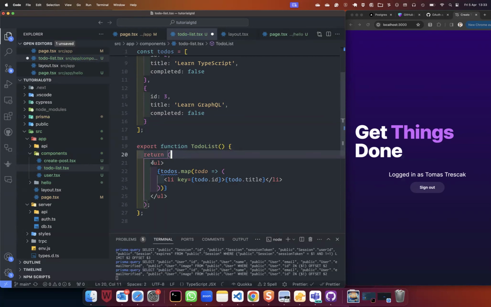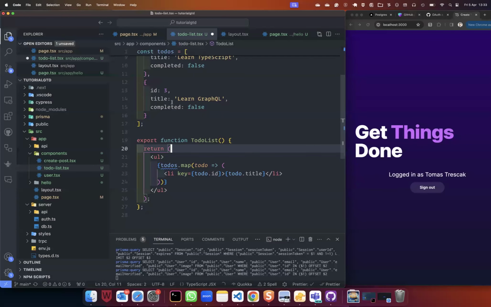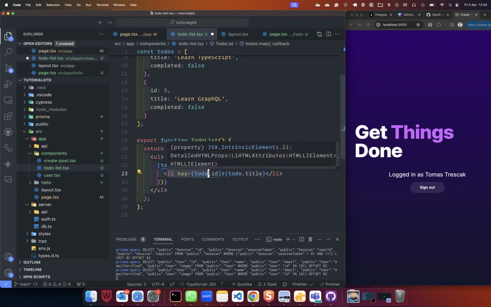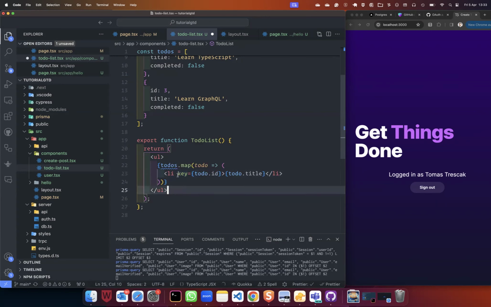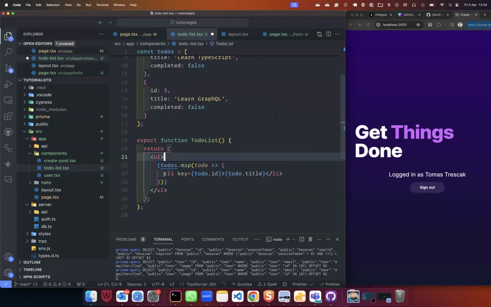Which returns a list of to-dos which come from these to-dos, and then they are visualized as a list. The key must always be added. We'll get to that a bit later on. Just trust me, each of these fields must have a key and it must be unique. So in this case, let's just use to-do ID, and then we just render the title. So function to-do list, return UL, and then for each of the to-dos, we map over the to-do list, returning this thing.